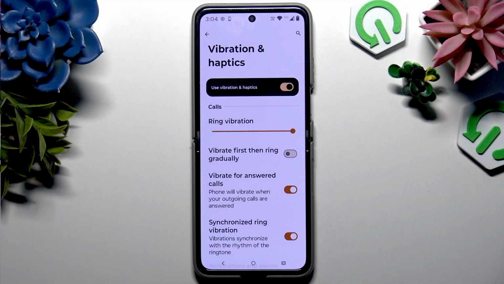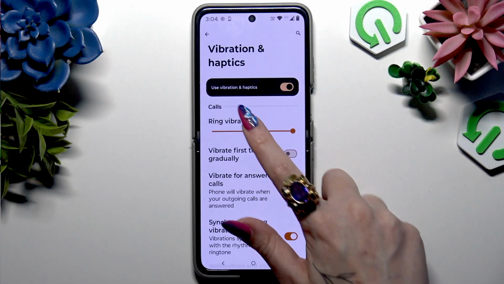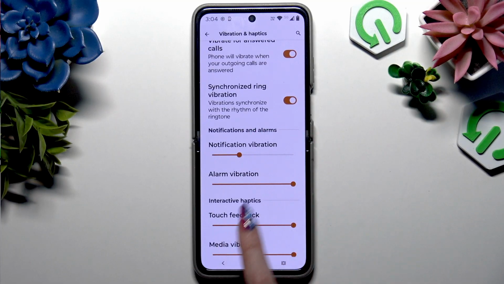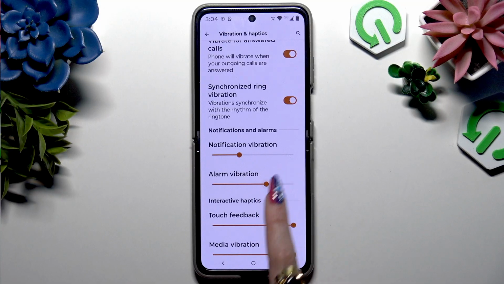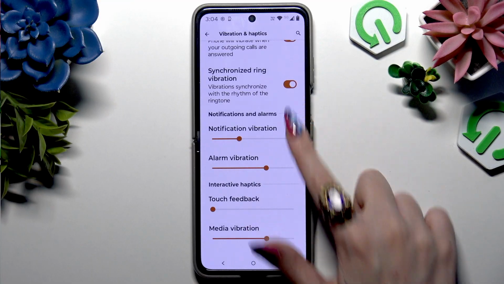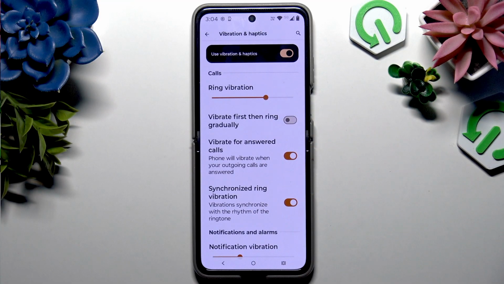If you wanna adjust the intensity of the chosen options, you need to operate the sliders below the chosen ones. Ring vibration, notification, alarm, touch feedback, and even media. You can also operate those switches to enable or disable haptic feedback for them.